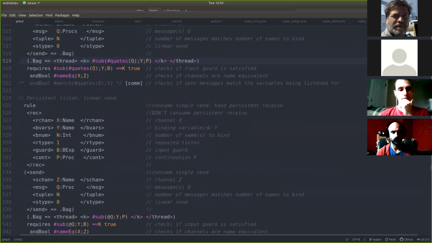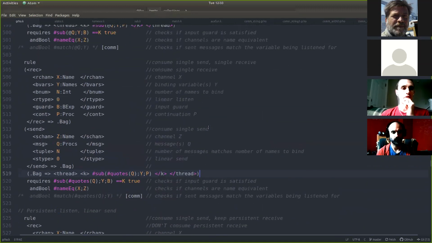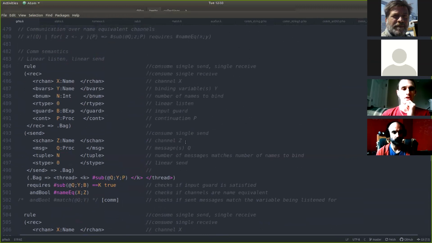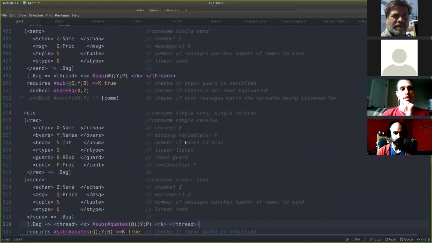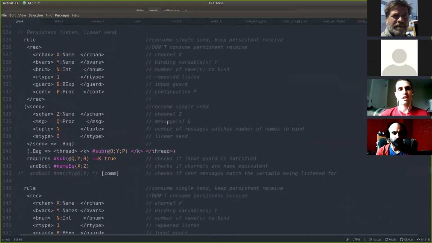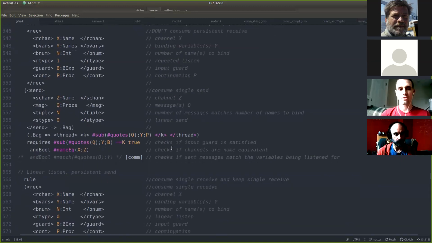Yeah, that's pretty much it. All of the other stuff is just kind of this repeated, because this was strictly for linear listens and linear sends, so both being consumed. But then, of course, I have basically the same rules for persistent listen and consumable send. The only difference being that this listen is not consumed from the tuple space, and the send is, and then so on and so forth. Those different variations.